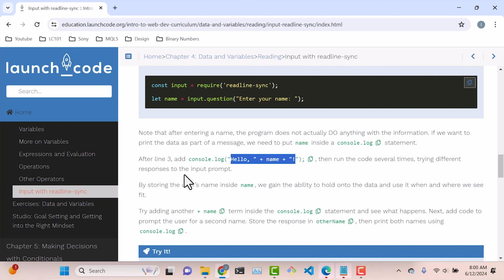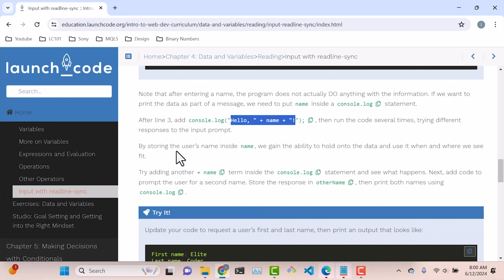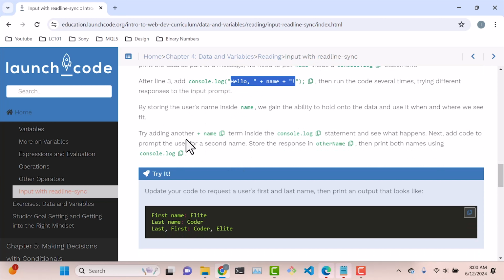After line 3, add console.log. After line 3, which is, I guess this is line 3. After line 3, we're going to add console.log, and we're going to put in this special string. We're going to go over what this is later on, but for right now, just trust what we're telling you to do. Then run the code several times, trying different responses to the input prompt. By storing the username inside name, we gain the ability to hold on to the data and use it when and where we see fit.